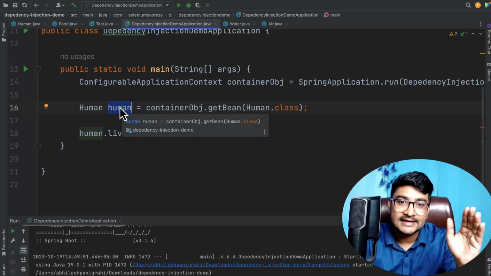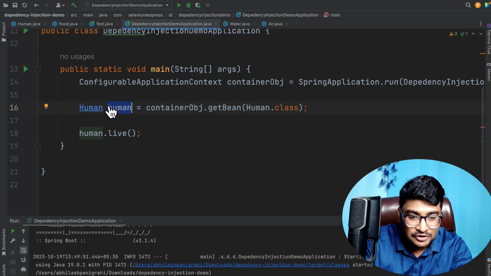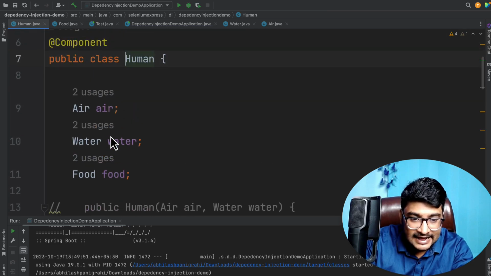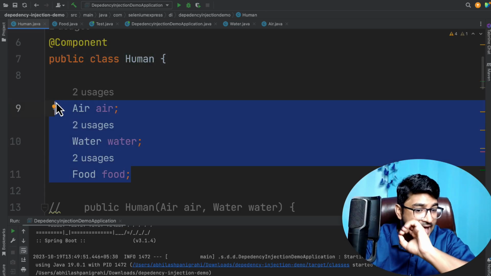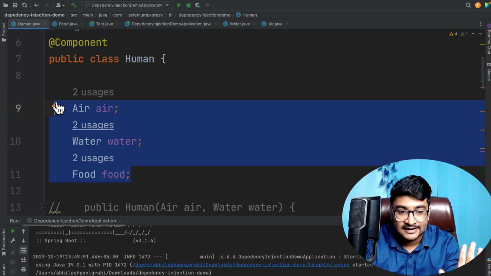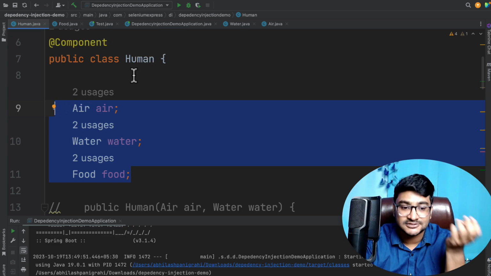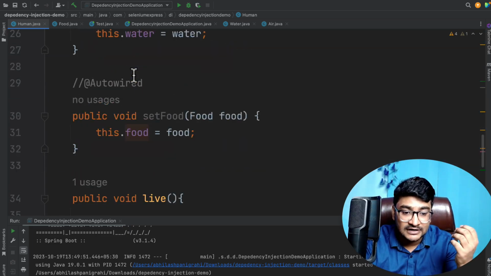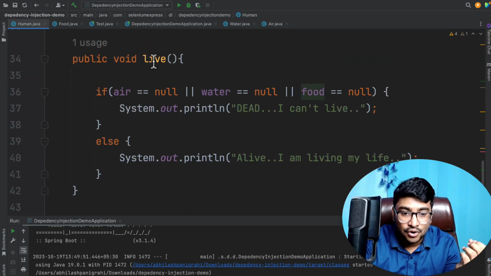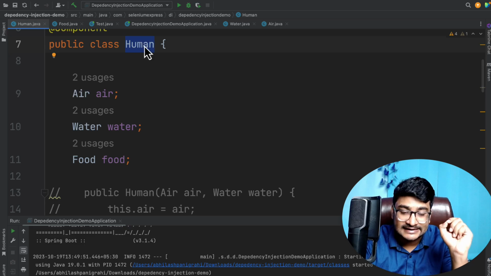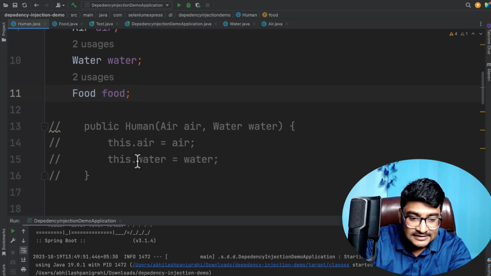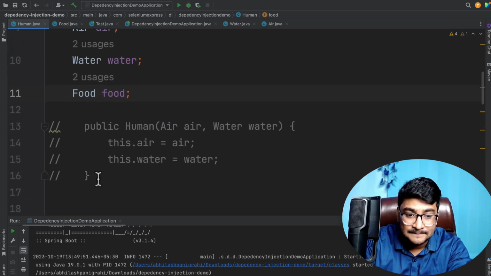So that's why in Spring it's always recommended, whenever you are creating dependencies for the human class, as these are mandatory dependencies, we have to have them injected in order to make the human class function, in order to have the leave method function. So we need to inject the dependency whenever the object is created. In that case, constructor injection is a better choice.